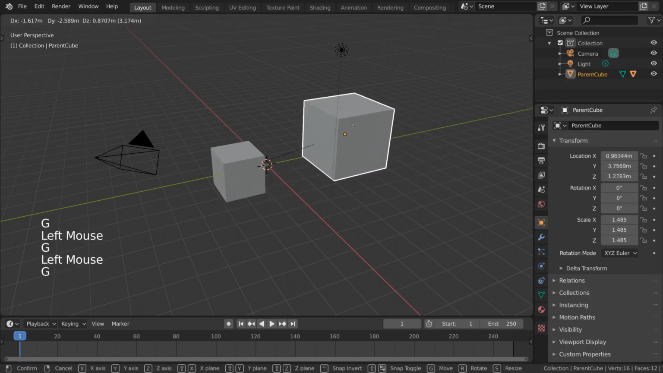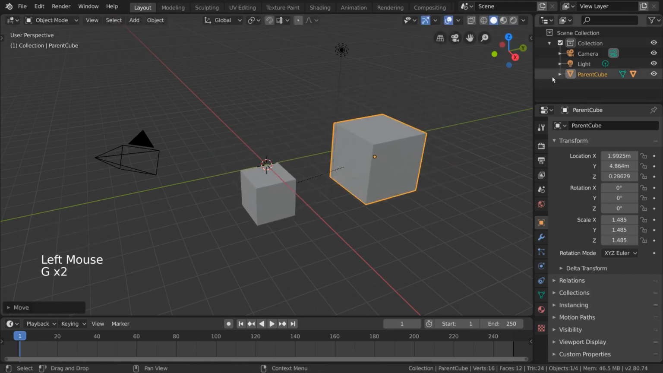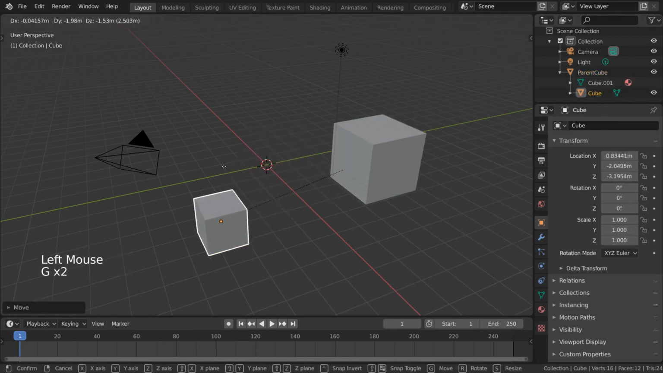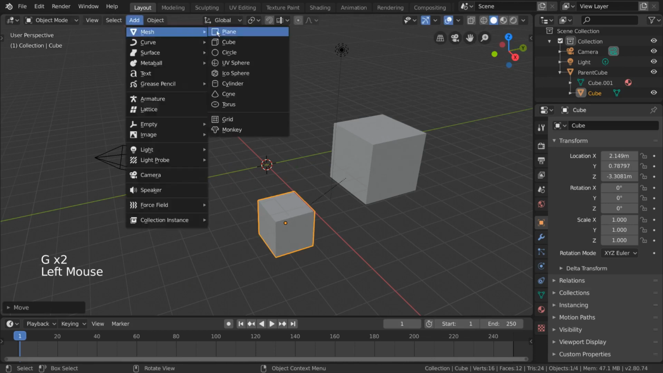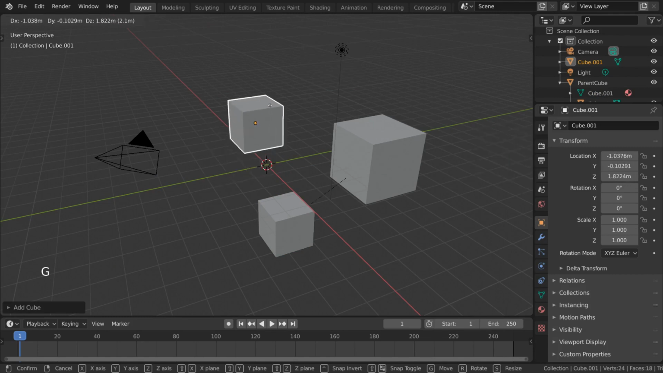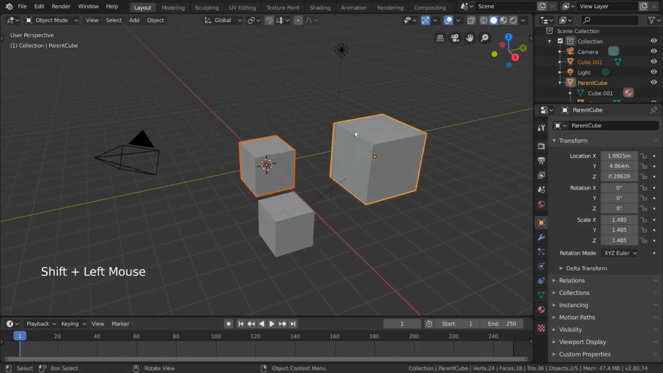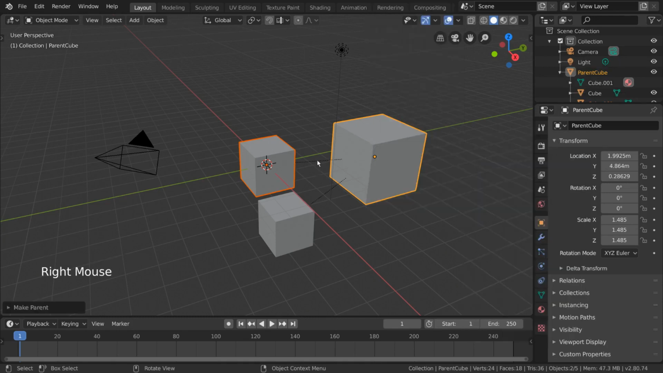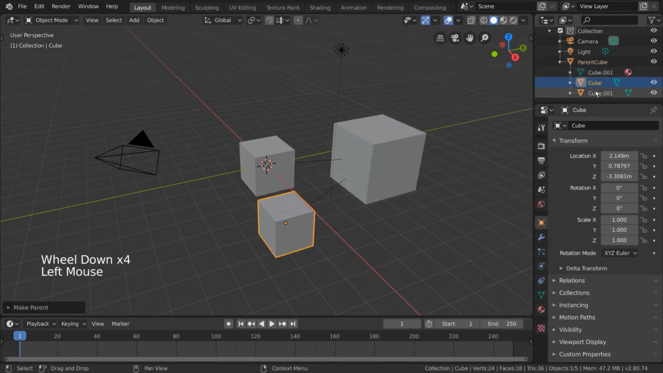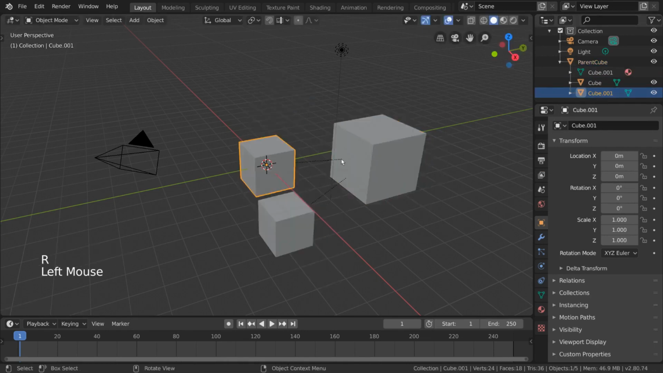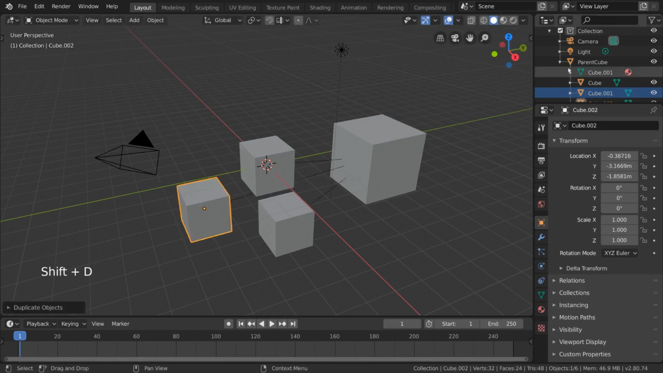A parent object can have multiple children objects, but child objects can only have one parent. For example, we can add a new cube to the scene by going to the Add menu, going to Mesh, and selecting Cube. This new cube does not currently have a parent, but we could parent it to the same large cube our other cube is parented to. This will give our larger cube 2 child cubes. Fun fact, if you want 3 child cubes, you can actually duplicate one of these cubes and it'll still be parented to the same large cube.